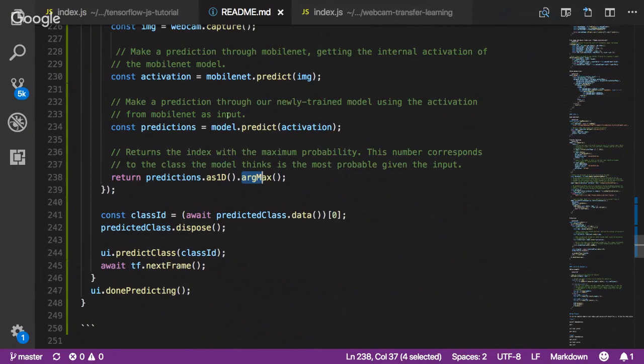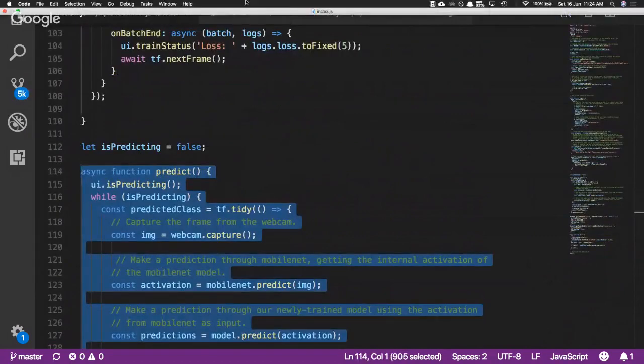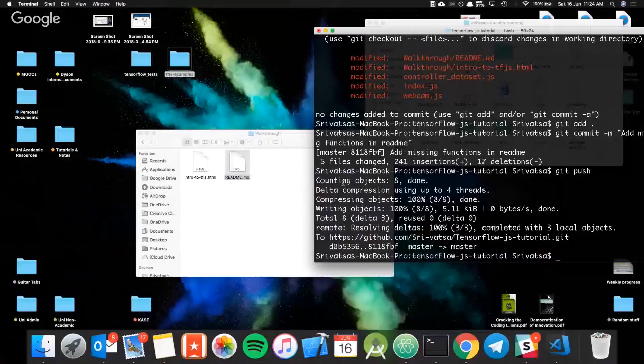With that, you more or less should have a completely functioning demo. Hopefully it works for you guys. If you have copied the code correctly, it should work properly.